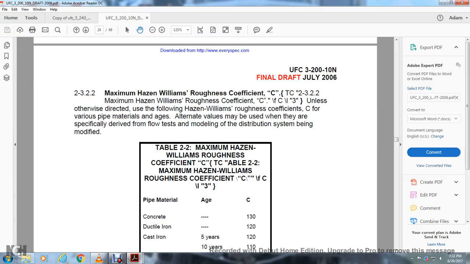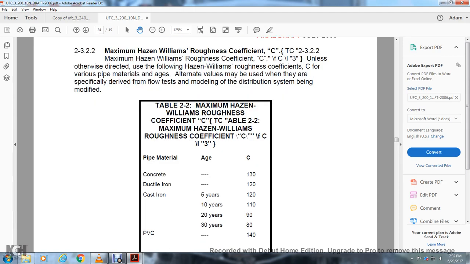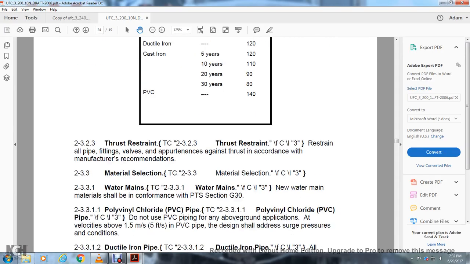Table 2.2, maximum Hazen-Williams roughness coefficient C. Pipe, concrete: coefficient 130. Ductile iron: 120. Cast iron: 5 years at 120 coefficient, 10 years at 110, 20 years at 90, 30 years at 80. And PVC at 140.